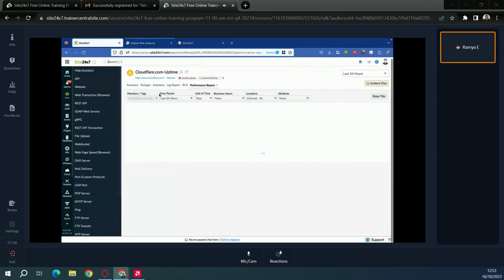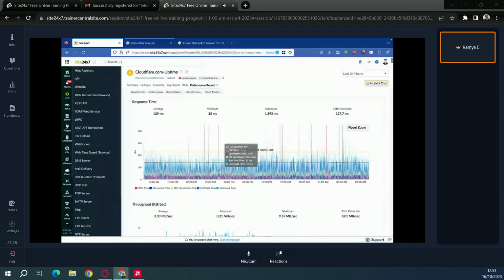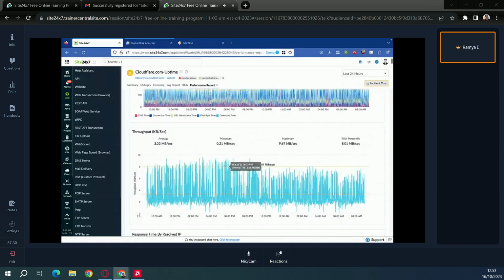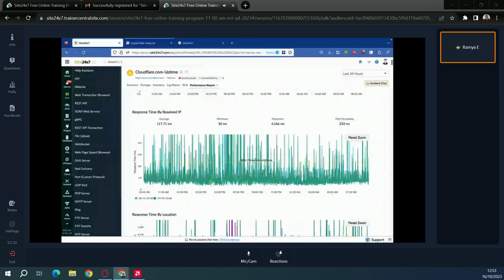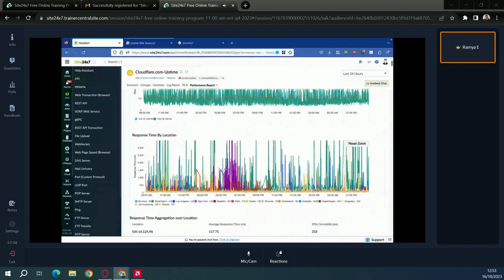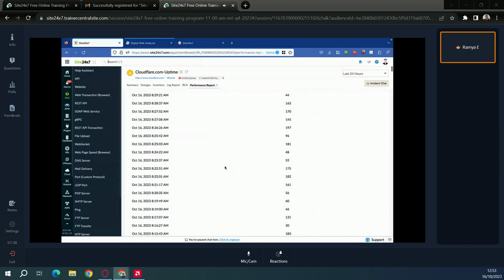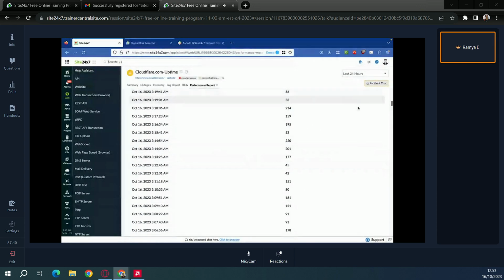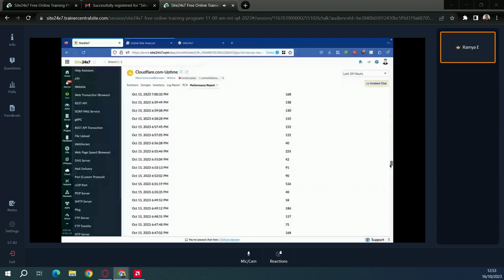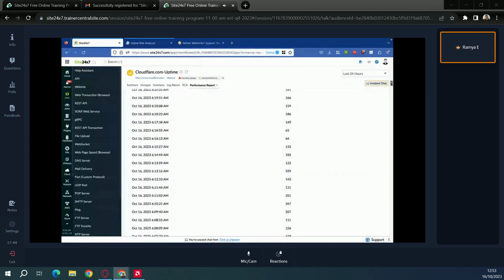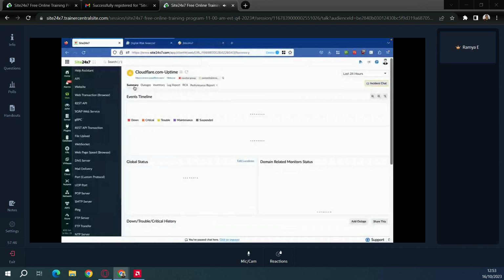So this is the response time. And we also give the throughput details. This is response time result IP and by location. And these are the locations. So these are the raw poll data. That's about the summary response time.